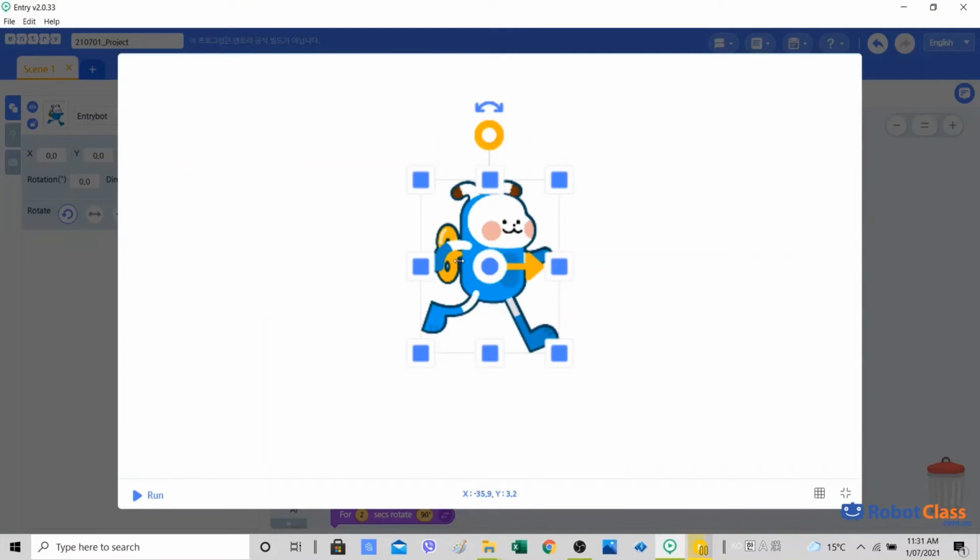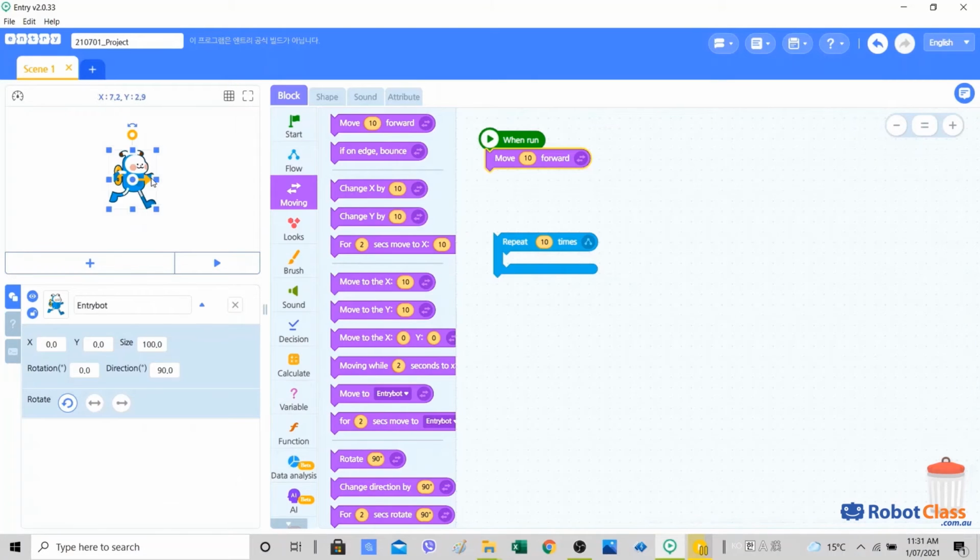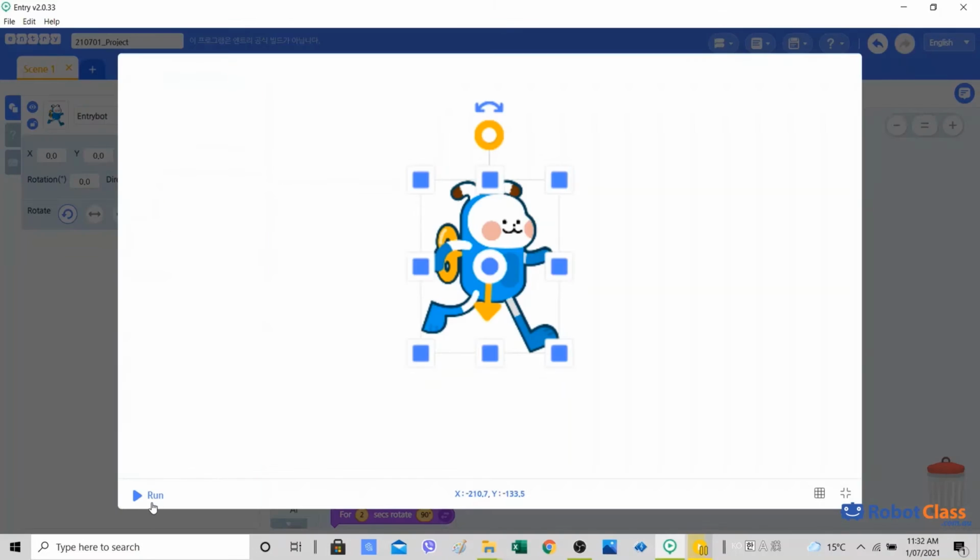This will move this Entry bot to where the arrow points. So if we run it, it will move 10 where the arrow points. So when we run it, it moves a little bit. And when we point it downward, we move down.